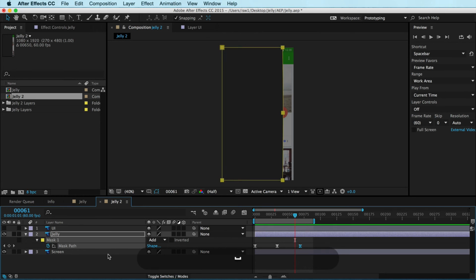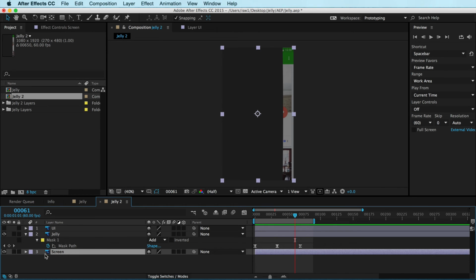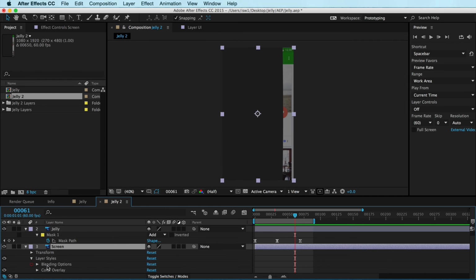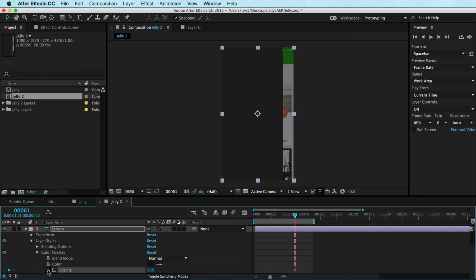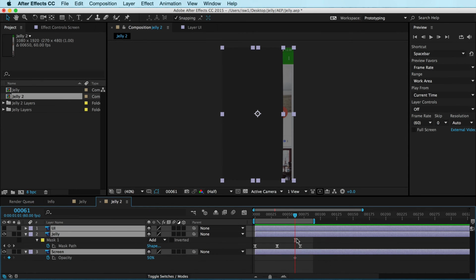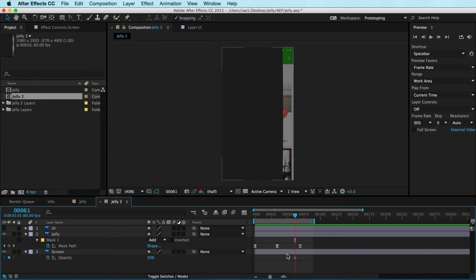And so now all we have to do is take our layer style down here. So if I twirl this down, we have our layer styles and I have my color overlay here, and I can just start to keyframe my opacity. And if I select all and hit U on the keyboard, it collapses all the layers and reveals just the properties again if I hit U twice. So I have some real estate to work with here.